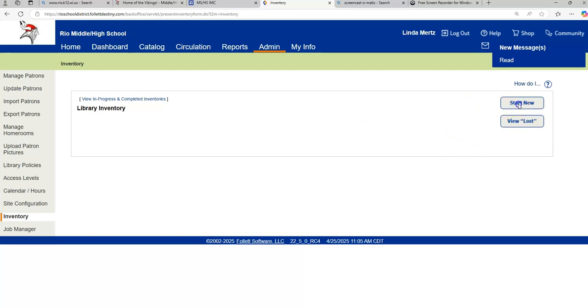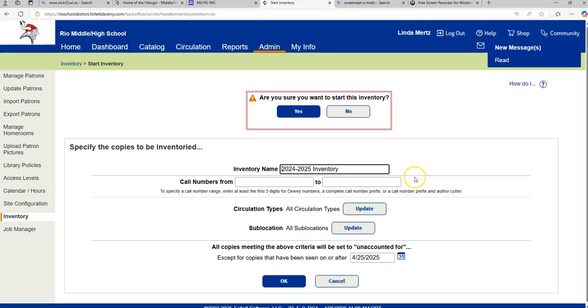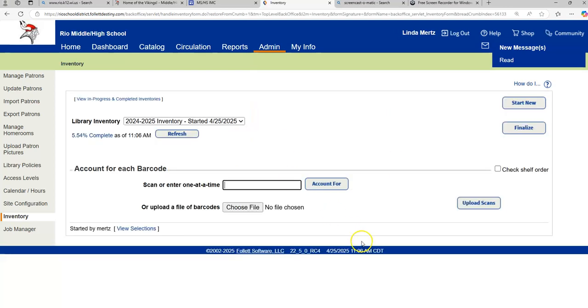Shoot, I thought I set this up. I'm going to do the start new. Inventory name: 2024-25 inventory. Sorry, I thought I had this done. I'm going to set it up. Sure you want to start? Yes. You won't need to worry about that. Now that I've got it all set up, it's good to go.